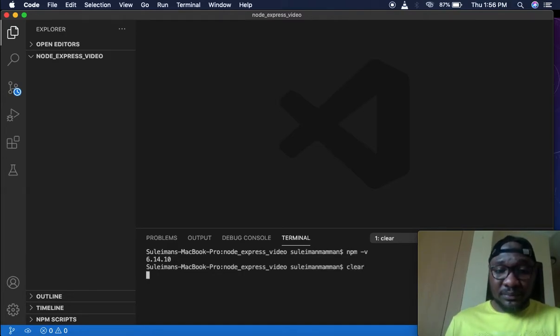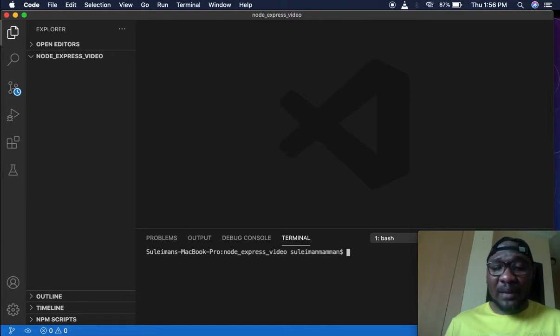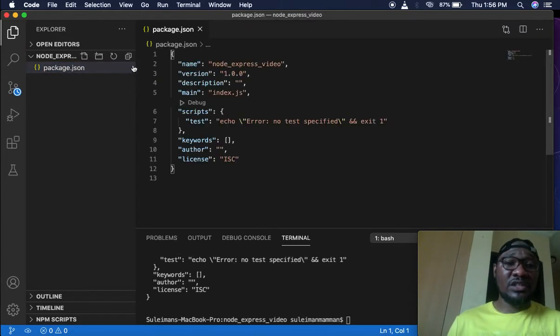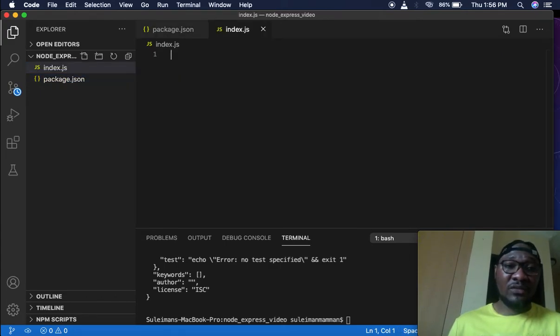Anyway, to create our project, we do npm init -y. This command is going to create a package.json file for us that contains the name, the version, the description, and a lot of other things about our project. The next thing we want to do is create an index.js file, which is the main file of our application.